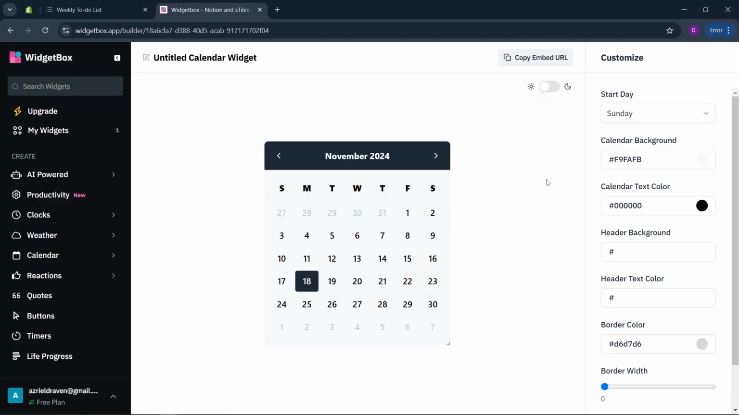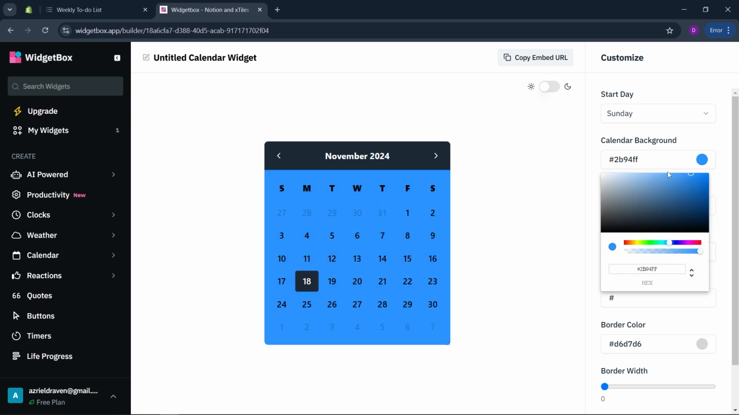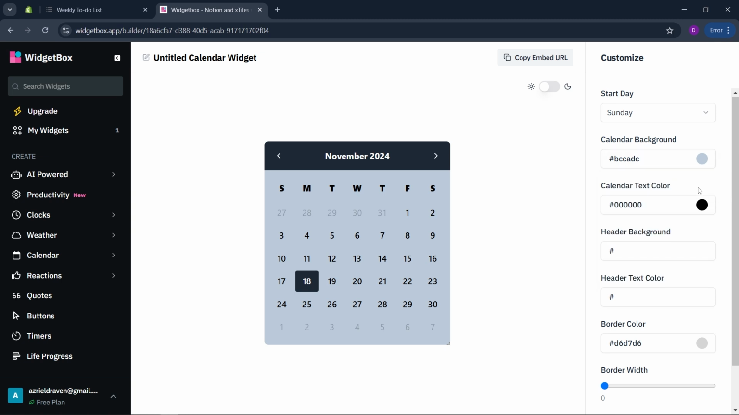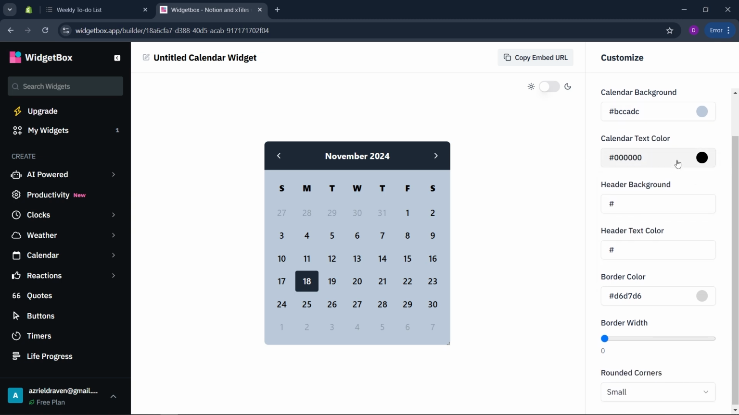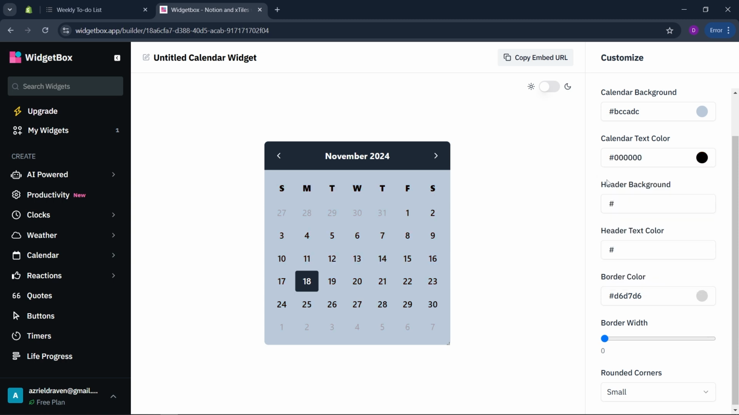All right, there you go. So we are starting at Sunday. And then for the background, let's go ahead and customize this one to your liking. Okay, so I think I'm gonna use it around grayish blue. Okay, there you go. I think that's enough. And then for the calendar text color, you can click this one and choose a different color of your liking. So black is my choice.